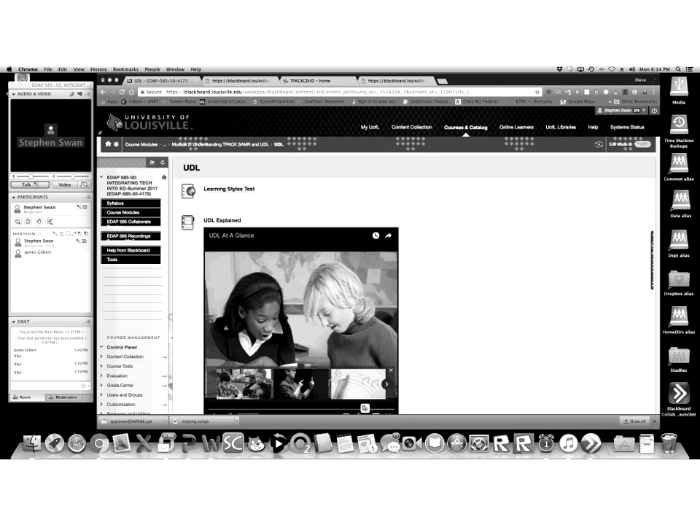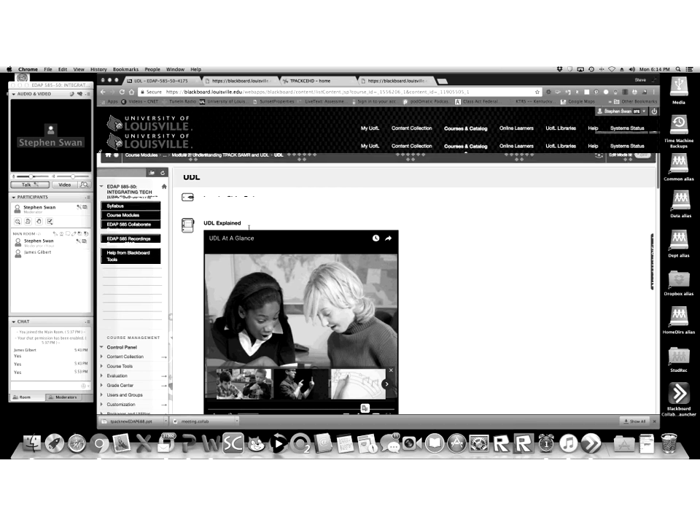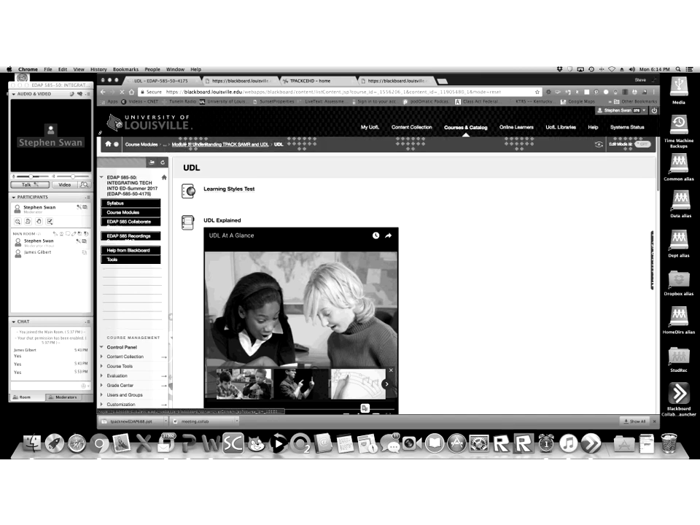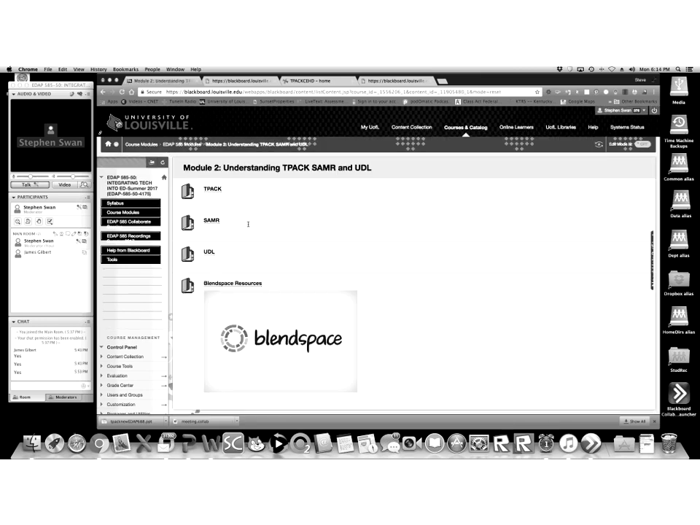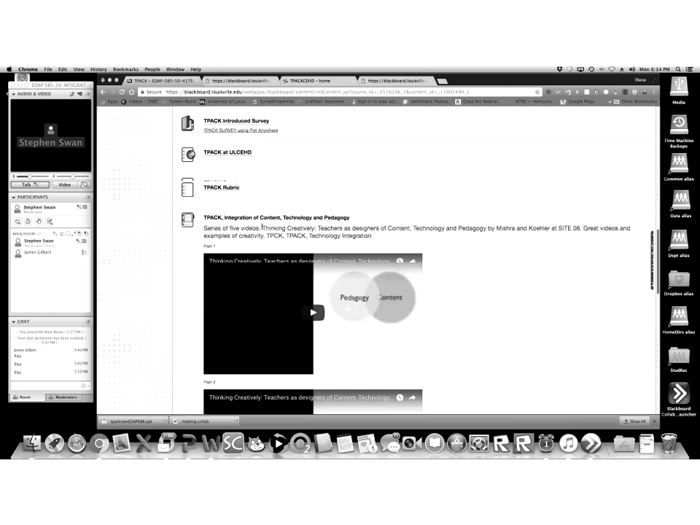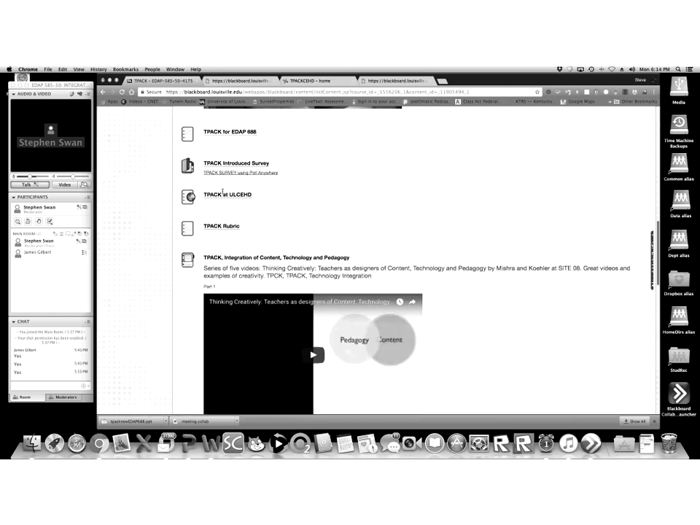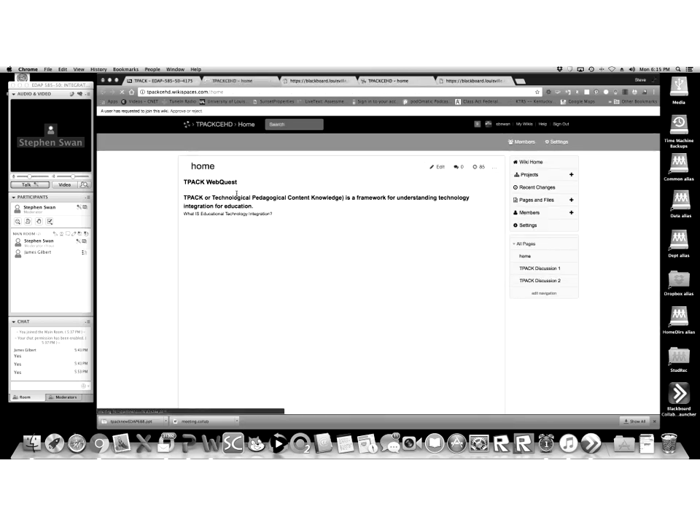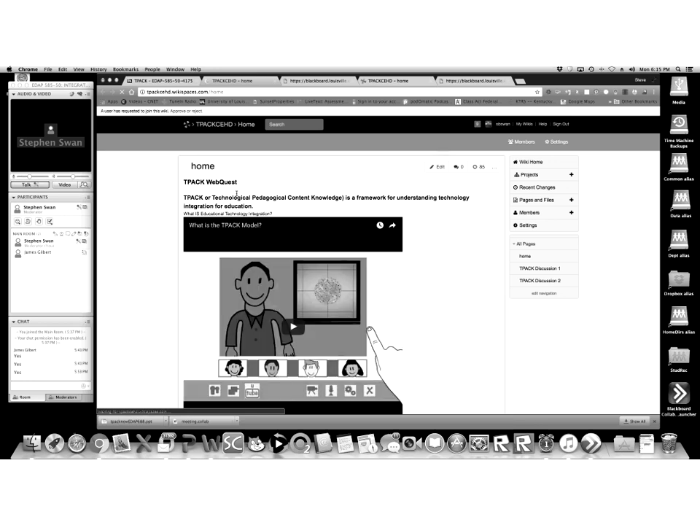Now, let's get to our assignment. What I'm asking you to do is start here with the TPAC again. In this folder, come down to where it says TPAC at ULCEHD. Click on that, and that will take you to the wiki space. By the way, you're going to build one of these for this course.